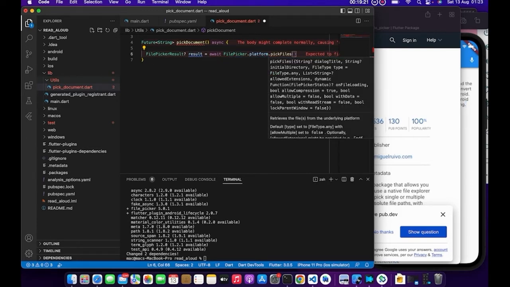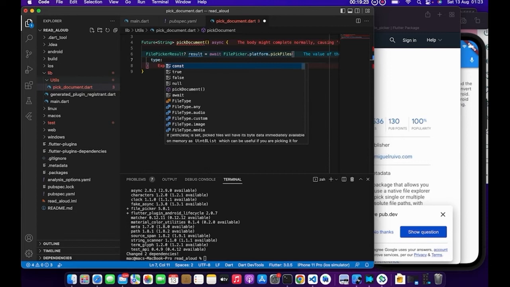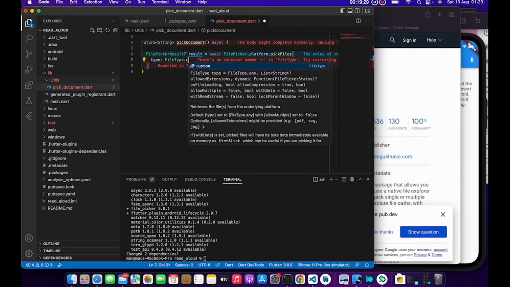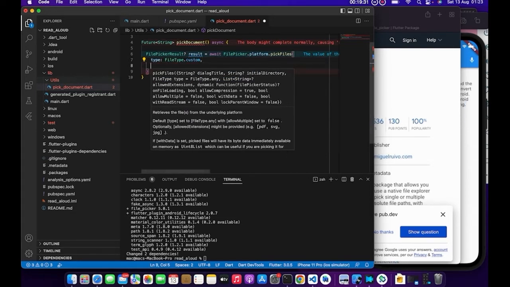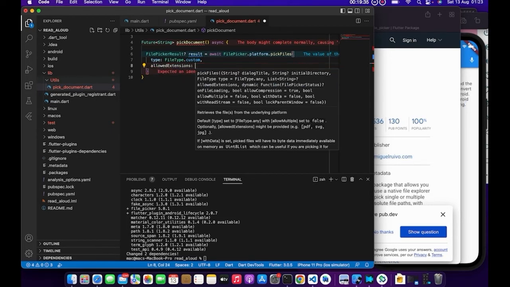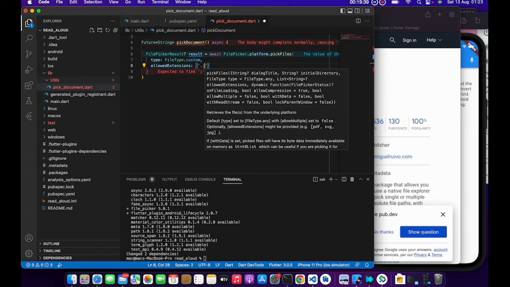Awesome, we can actually pick the file, so we can specify the type. In this case, since we want the type to be only PDF, I'm just going to set the file type to custom so that it will allow us to add other stuff. So I will allow extension. This extension is a list, so we can add JPEG if you want to pick JPEG, or PNG, but in this case we only want to add PDF.